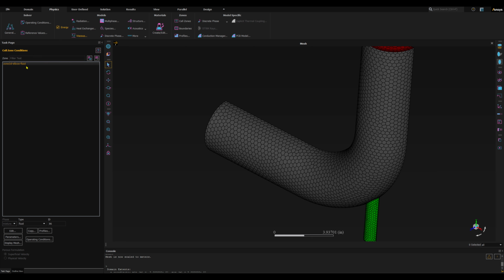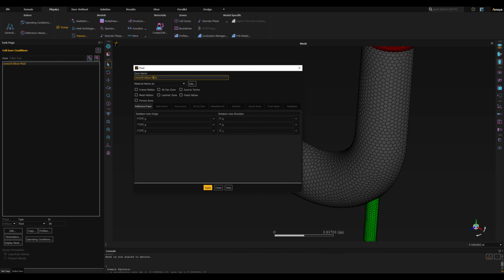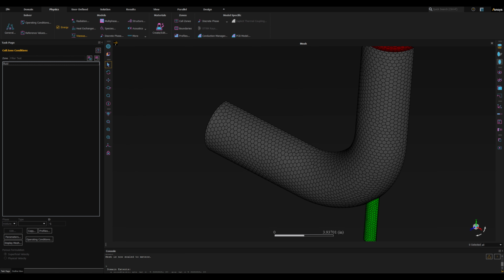So now here, I can edit this cell zone by double clicking on this part. I will just change this name to Fluid, and then change the material name and the material type from air, which is a default material, to water liquid, and then press on the apply, and then close this. And now it's time to go to set our boundary conditions.